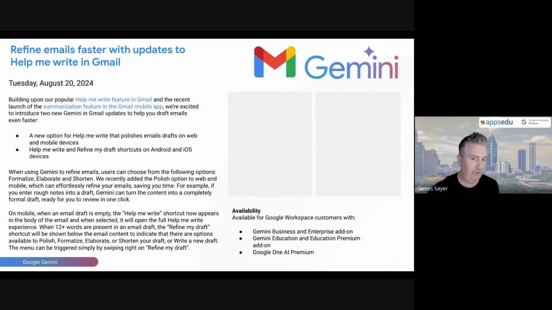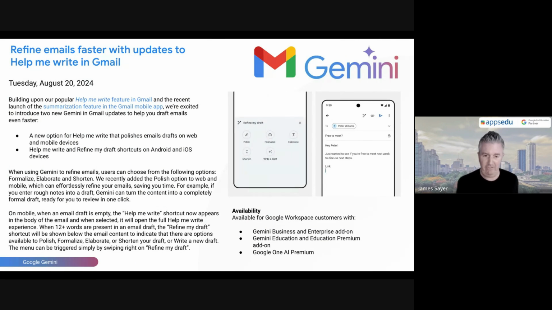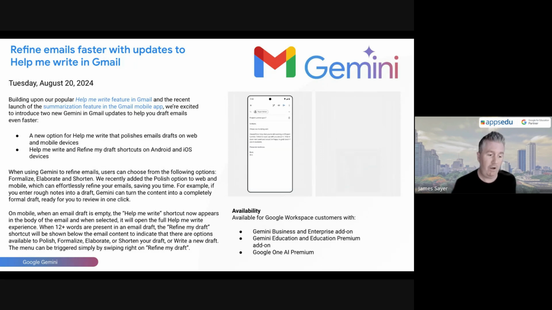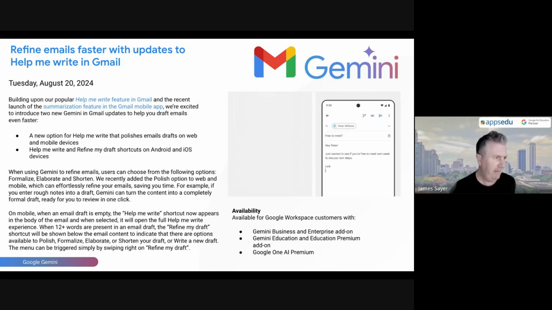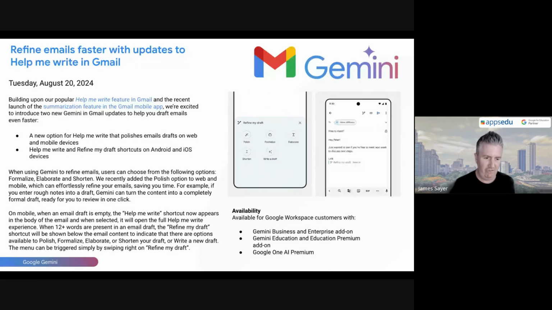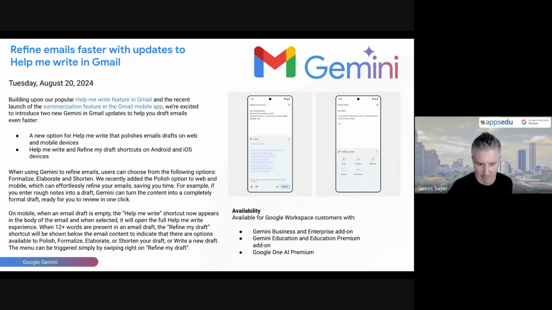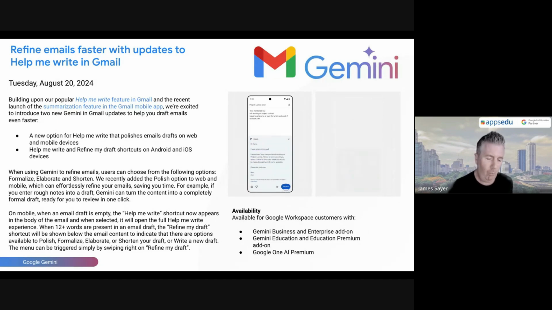Okay, moving on to the updates. Now, of course, with the Gemini launch, there's going to be a number of Gemini releases which we're going to be sharing as well. This is one that released, I think, today or yesterday. This is the Help me write feature within Gemini on both web and mobile. I know the image there is about mobile, but it's actually both on web and mobile.